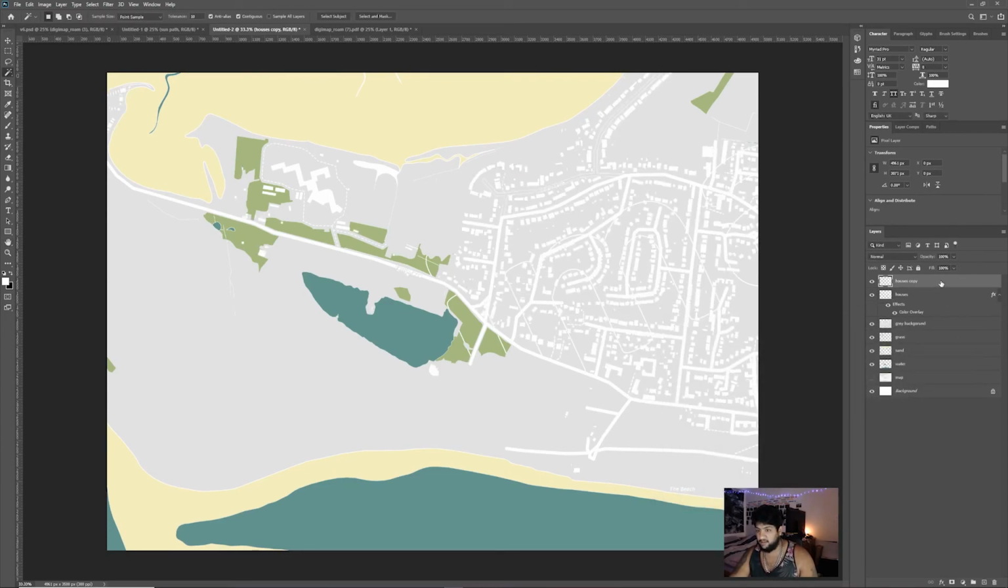Now I'm going to make it a dark grey or black, and I'm going to put it below the white, and I'm just going to hit the V, which is the move tool. I'm just going to move it slightly down and to the left. You can see it's added a nice little shadow.